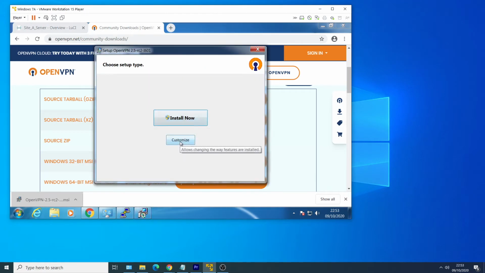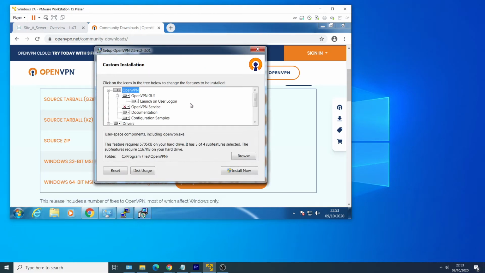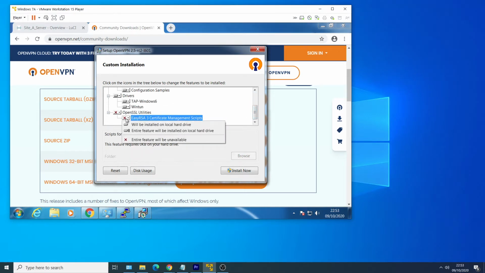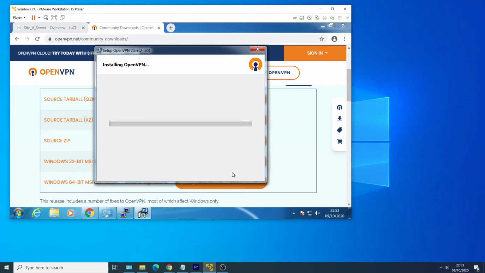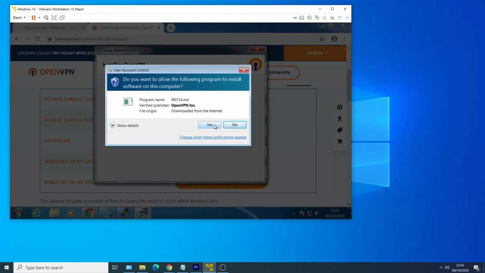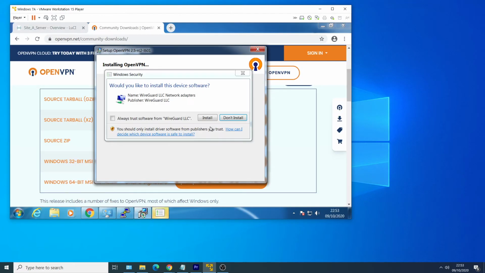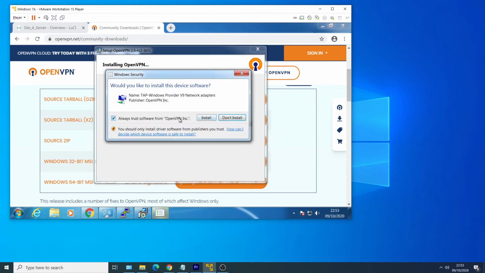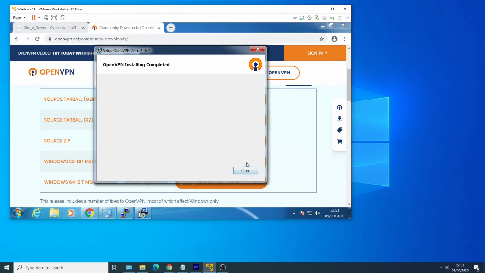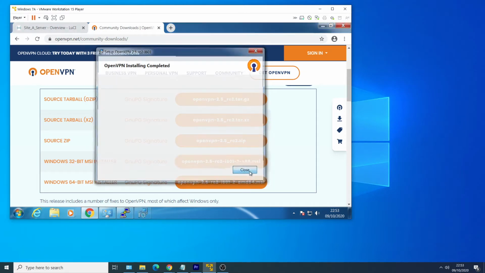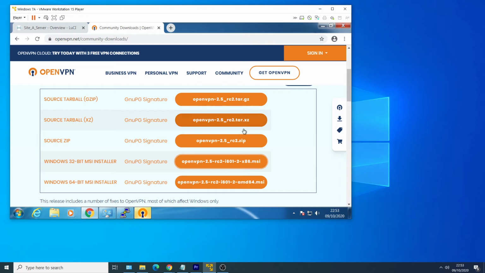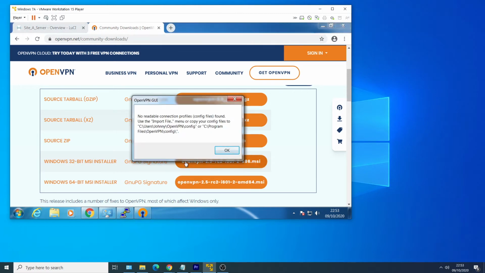Then on the installer, just click where it says Customize. Now just scroll to the bottom and then just enable where it says easyrsa. Then once you've done that, just click Install. So just tick Trust and click Install on these devices. So when this first runs, it tries to open a config that's not already there, so just click OK on that.